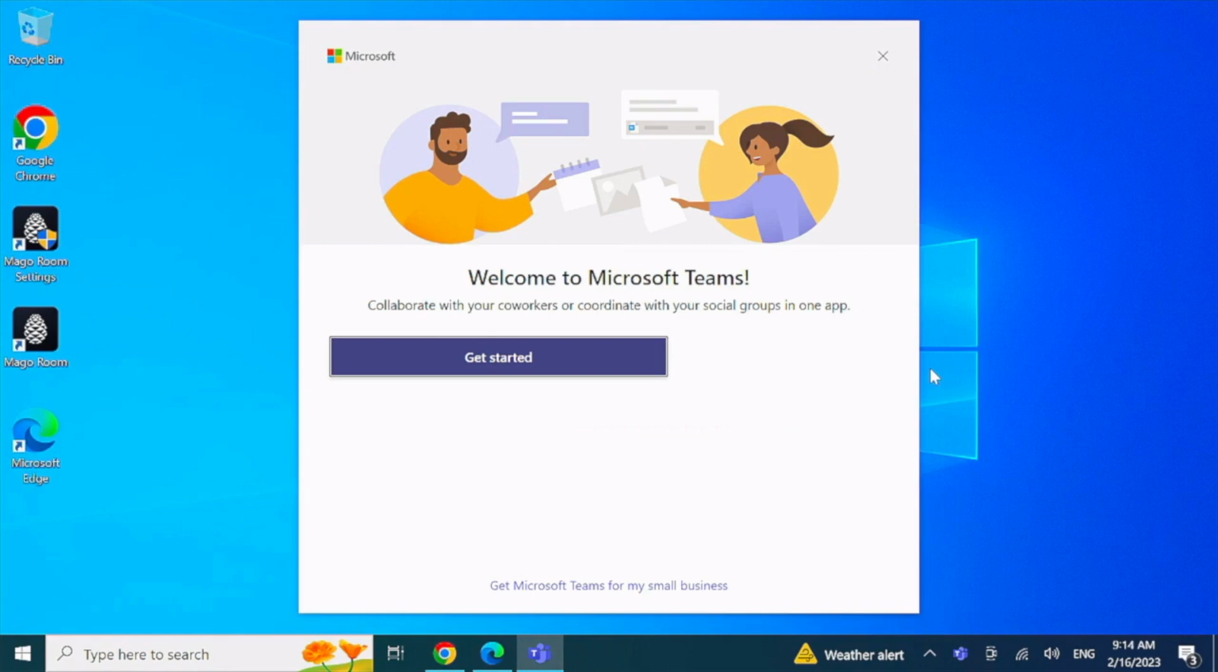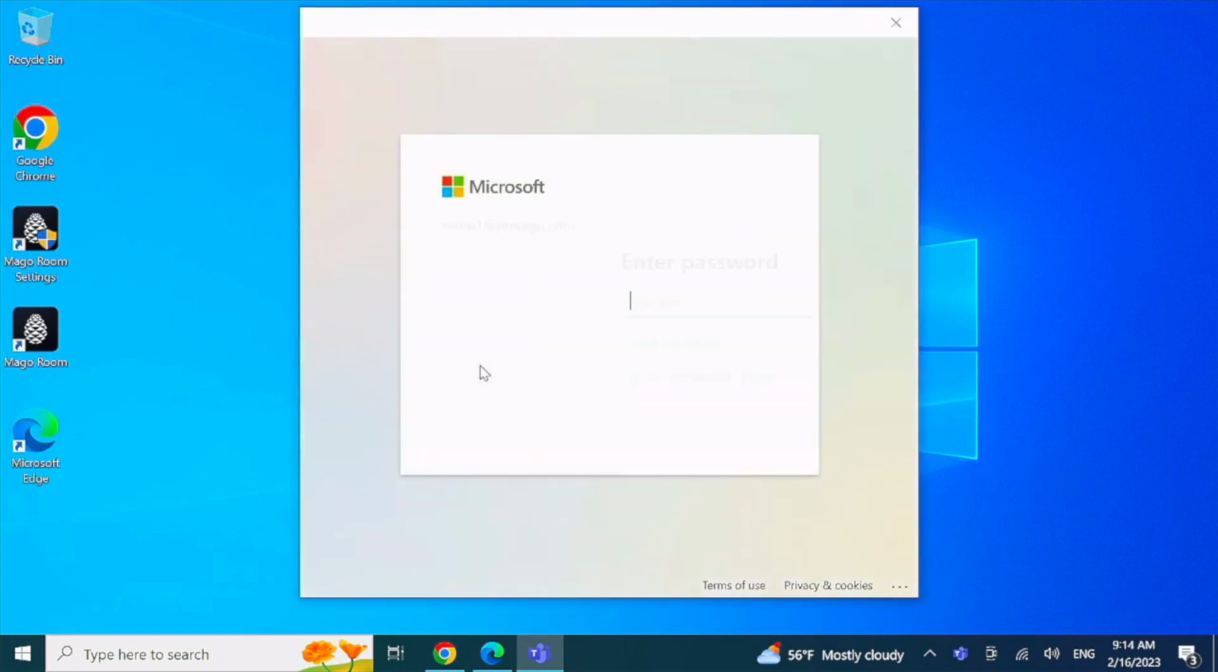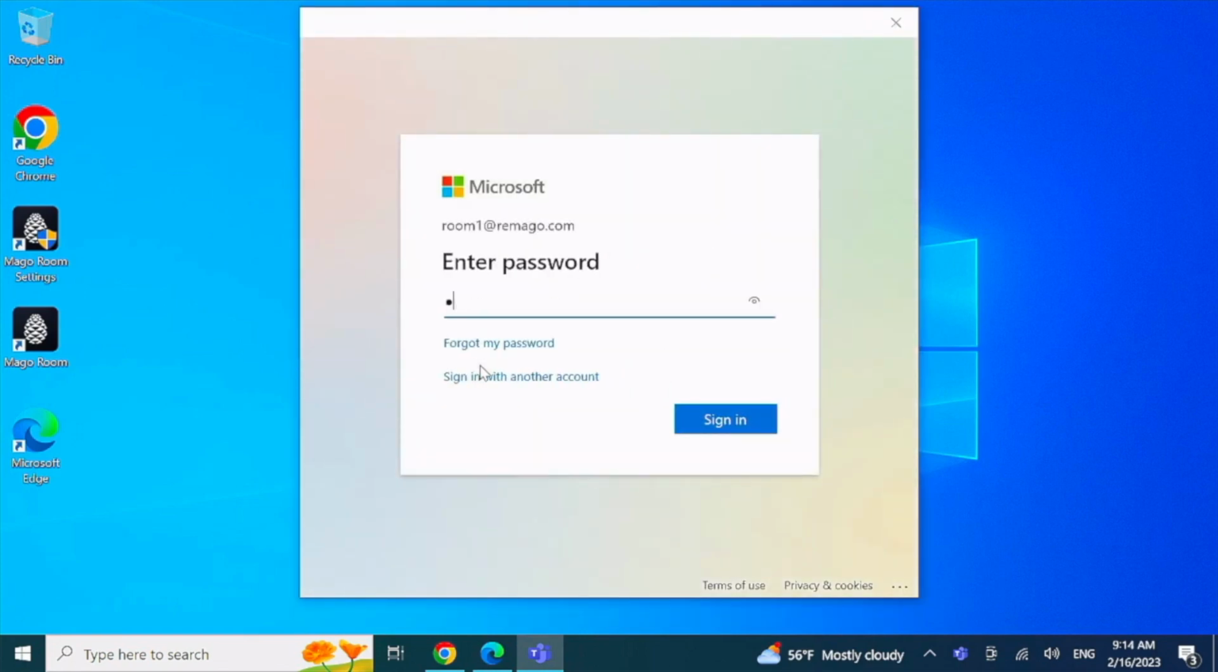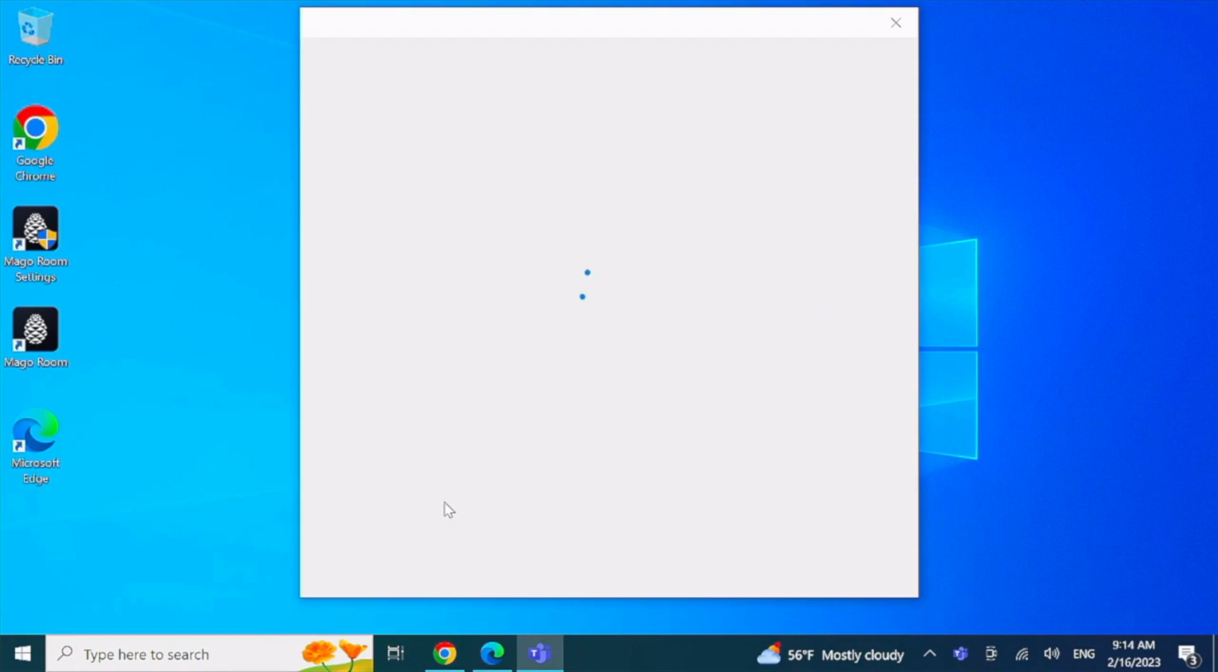We have to authenticate with the room resource with a valid Teams license. It's not Teams Room, it's Teams desktop. So room one. Okay, it's the same account that we have in the instant meeting. There we go. Now sign into this app only.